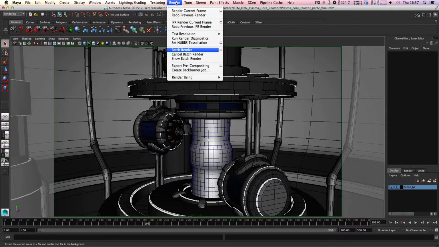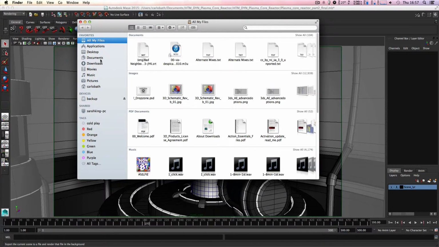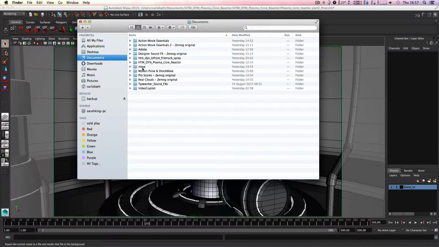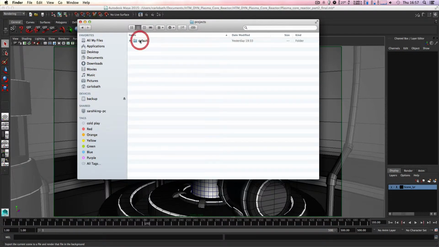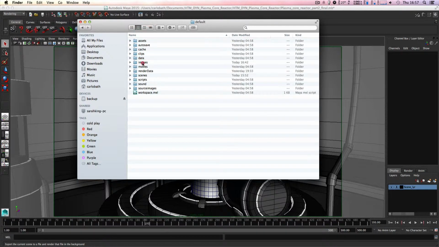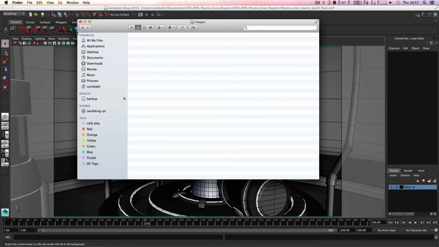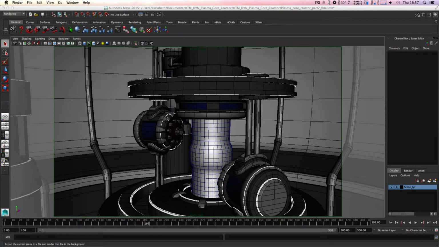So what you're going to do is come down to render, click on batch render, and then it will place the project. If you go to your documents and click on Maya, projects, default, images, it will come here. Now I've put mine on my desktop. I've already rendered 20 frames of this, just to give you an example.